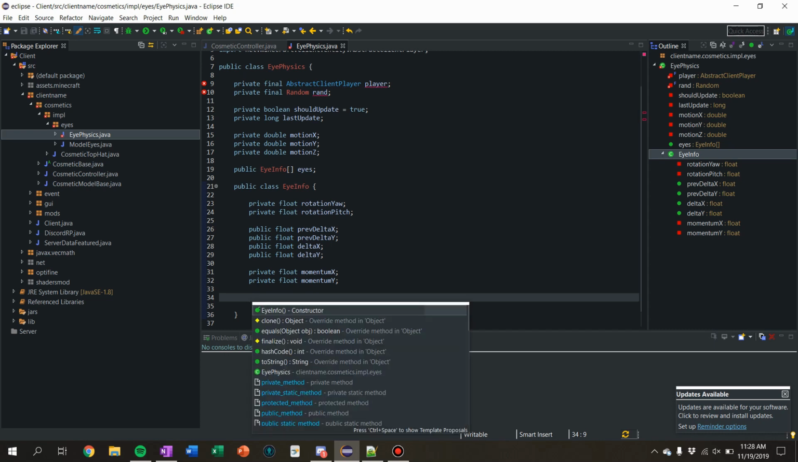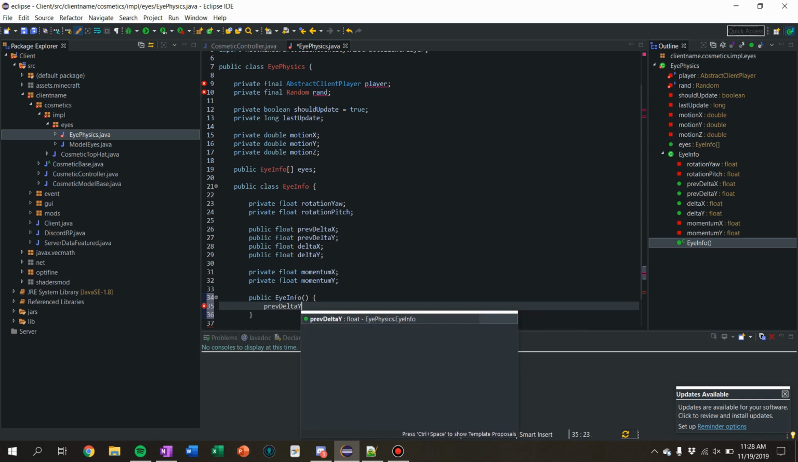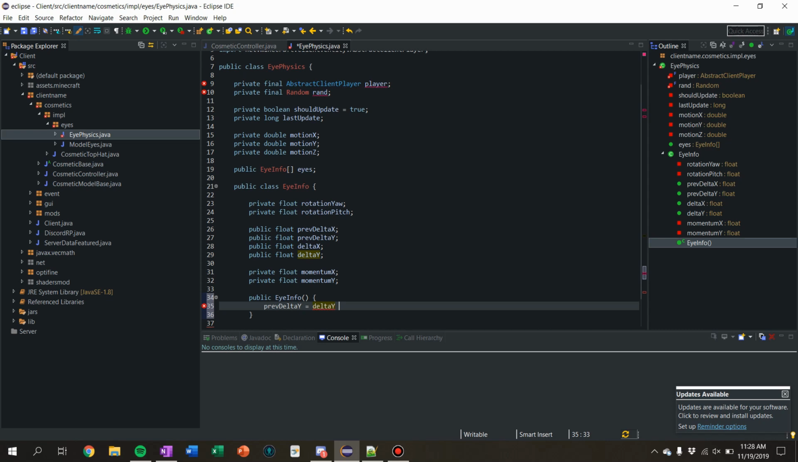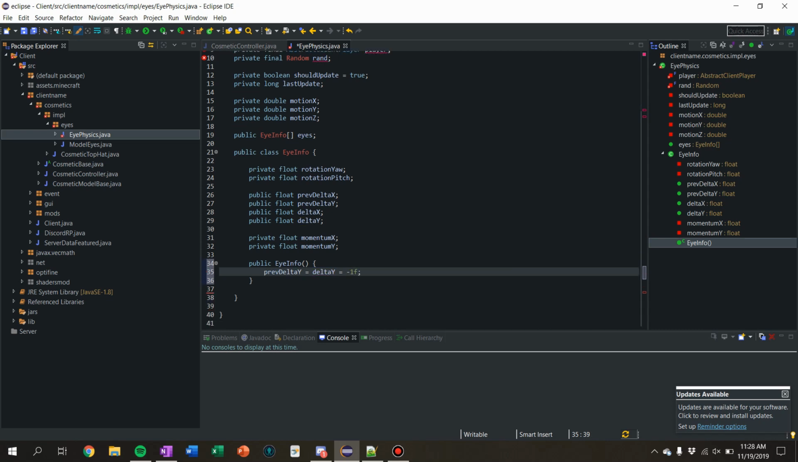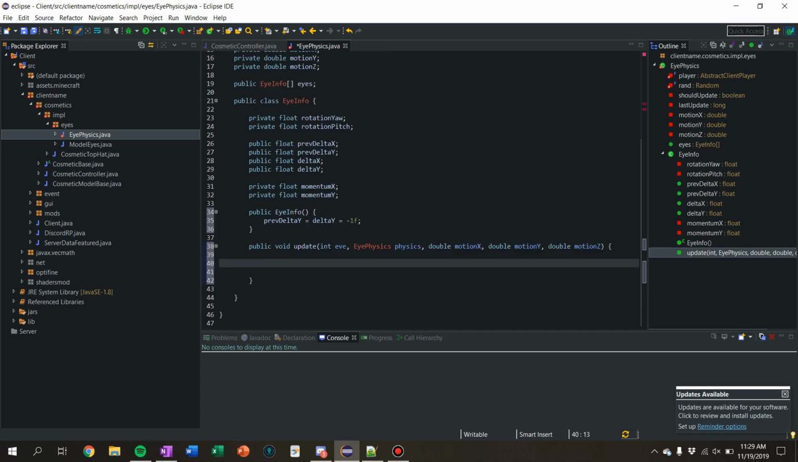So in the constructor for IInfo, we are going to say previous delta y equals delta y, and we're going to set that to -1. Then we want a public void update int the I, so 0, 1. We want to pass in an I physics, which is going to be the physics. We're going to say double motion x, double motion y, double motion z. Okay, here's now where we get into kind of the complex math stuff, but try to get this all done.